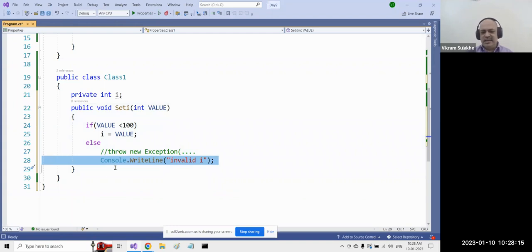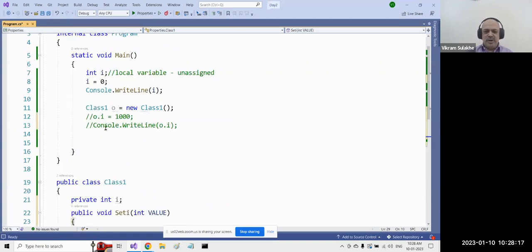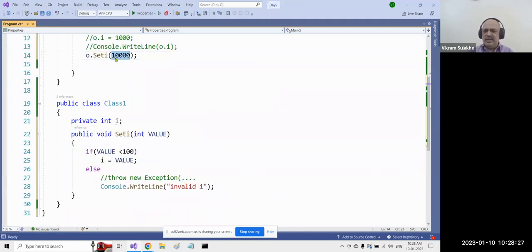So this is what we have done in the setI. Now he can pass a value with o.setI of some value. If he passes an invalid value, what's going to happen? Value will receive, let's say, 10,000. It won't go into the if, it will go into the else, and currently it will show an error message.